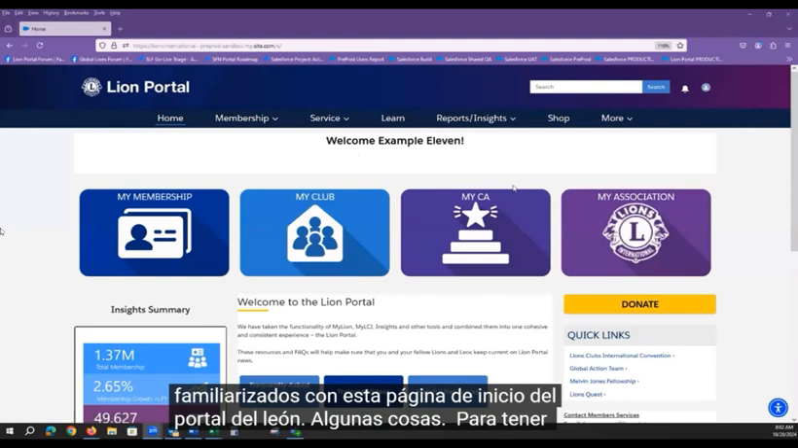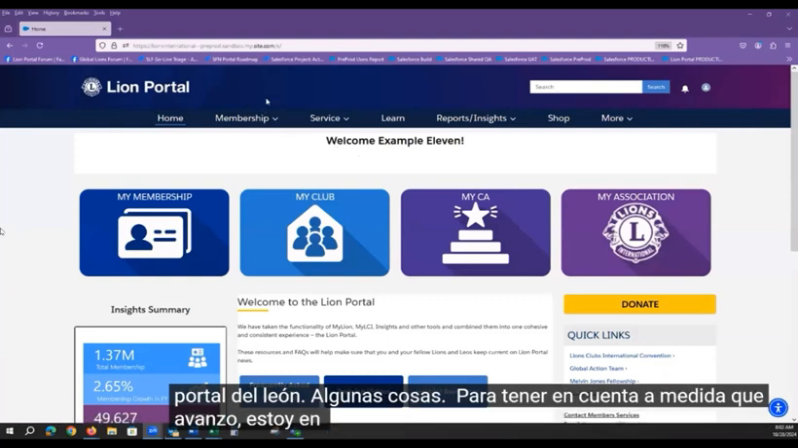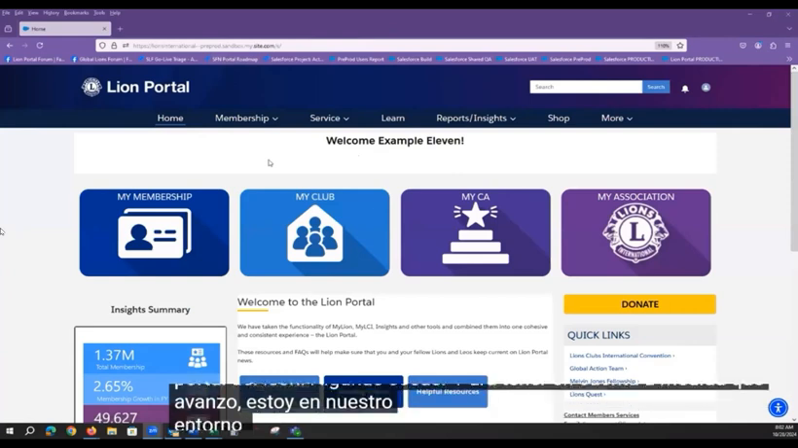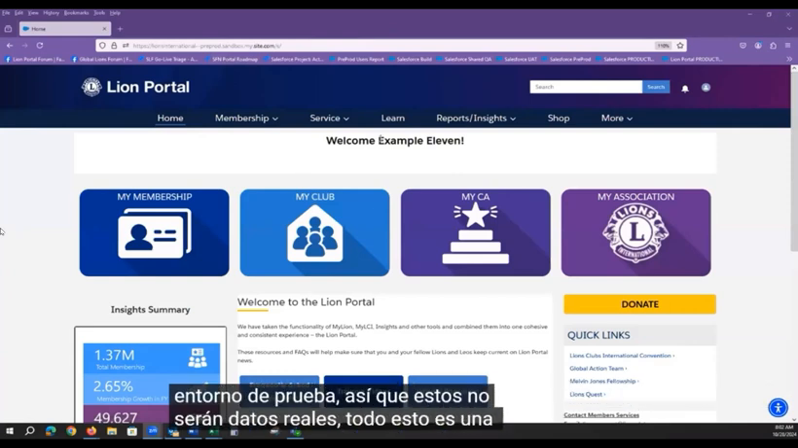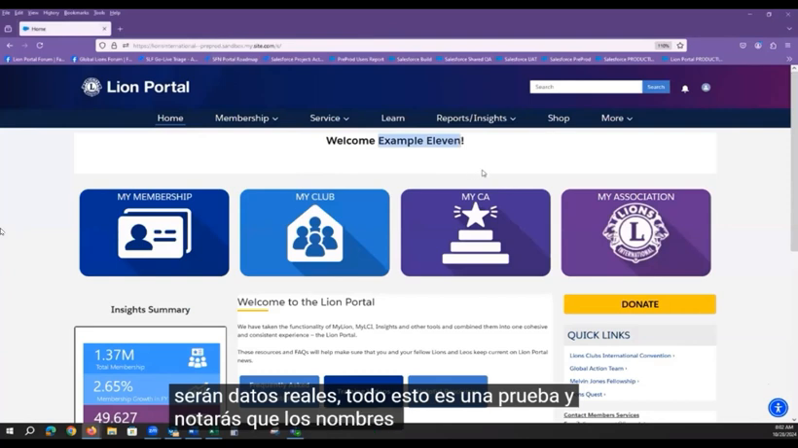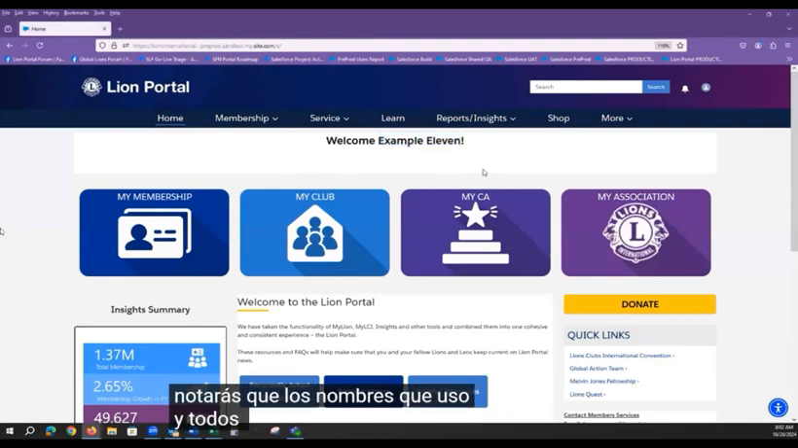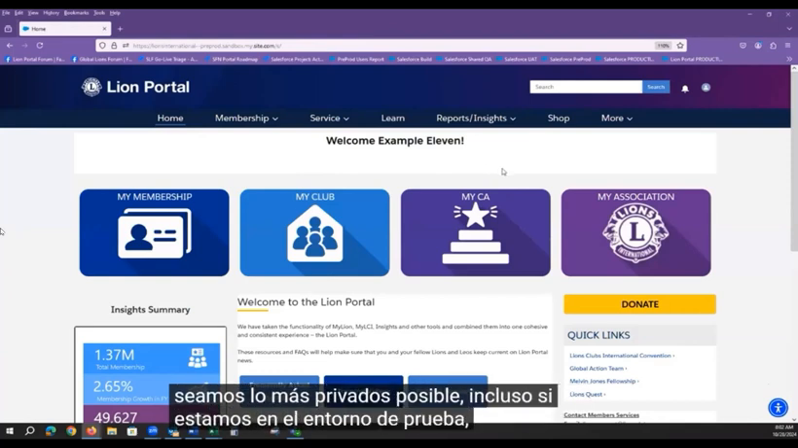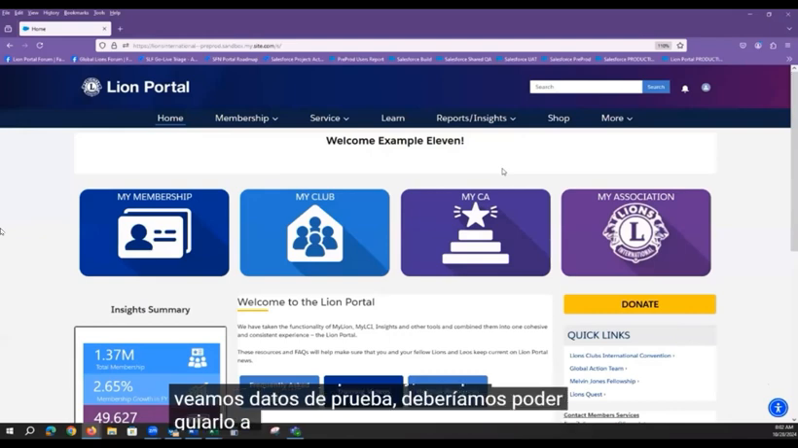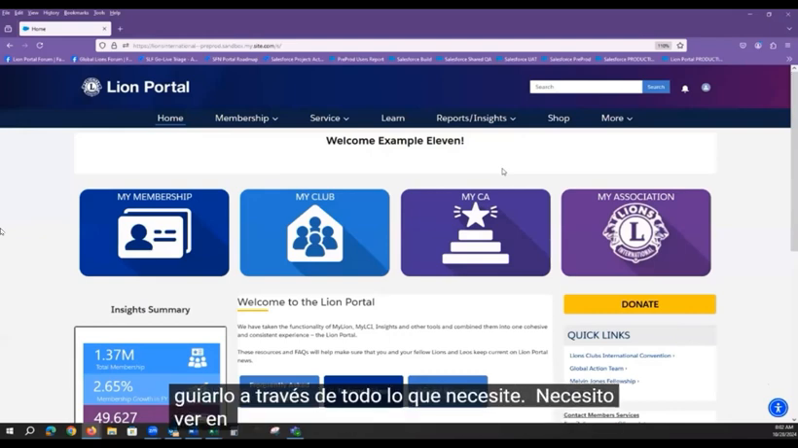A few things to keep note of as I go through. I am in our test environment, so this is not going to be real data. This is all test, and you'll notice that the names I use are all going to say example, because we're going to make sure we're as private as possible. Even though we see test data, we should be able to get you through everything you need to see in relation to reporting service.